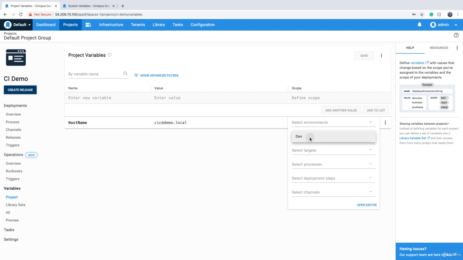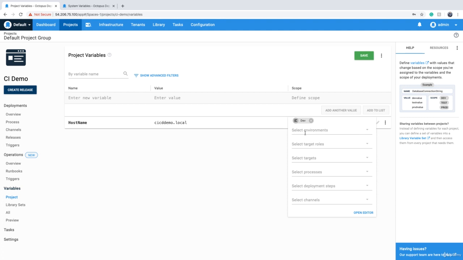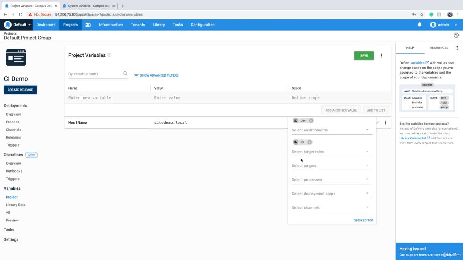The basic one is the environment. So if I say the scope is the dev environment, this value that I provided will not even exist in any other environments. You can, for example, say this value only makes sense when I deploy to IIS. We don't have bindings in, for example, Nginx or Tomcat. You can use target. Again, I can say in Ubuntu, for example, we don't have such a thing. We have it in web server. We can also define it with the process, or we can use, for example, channels.